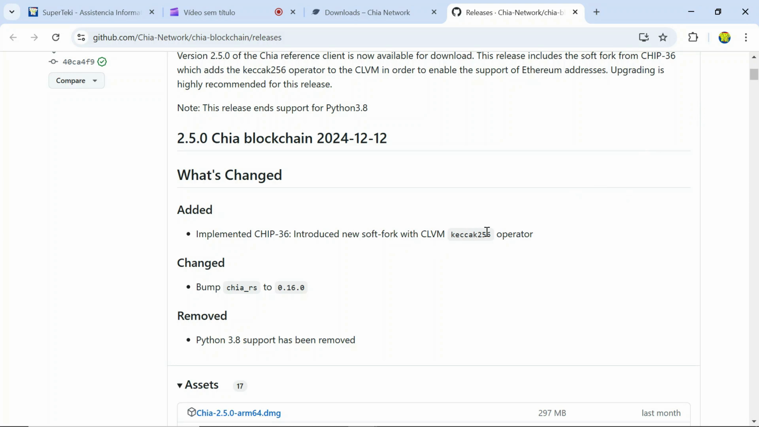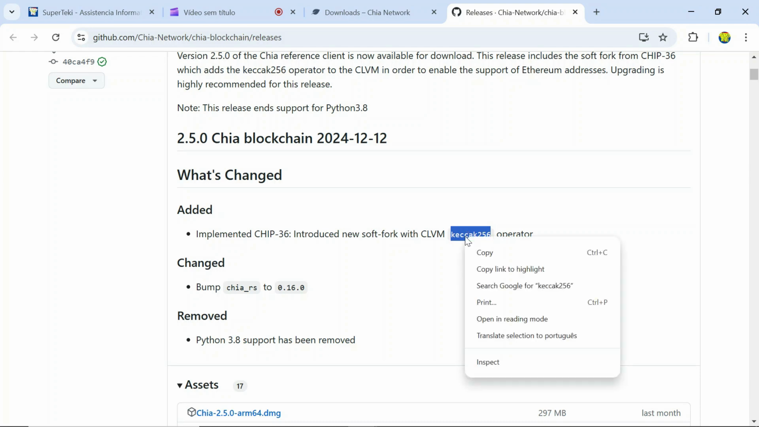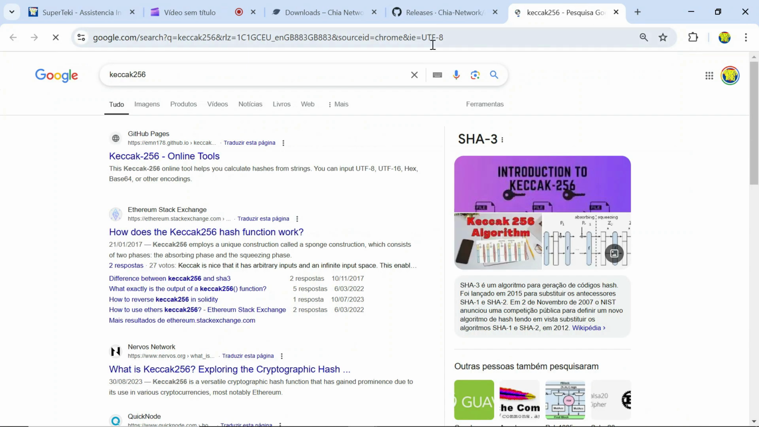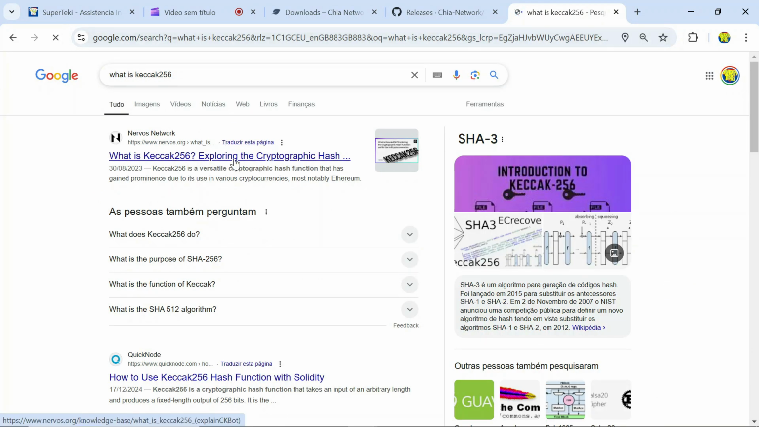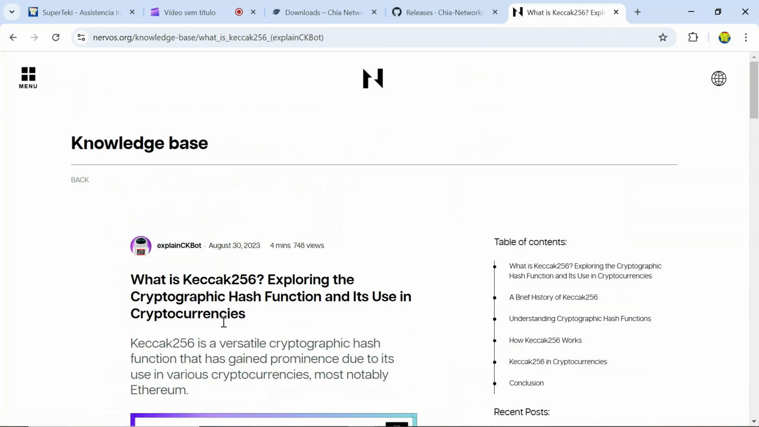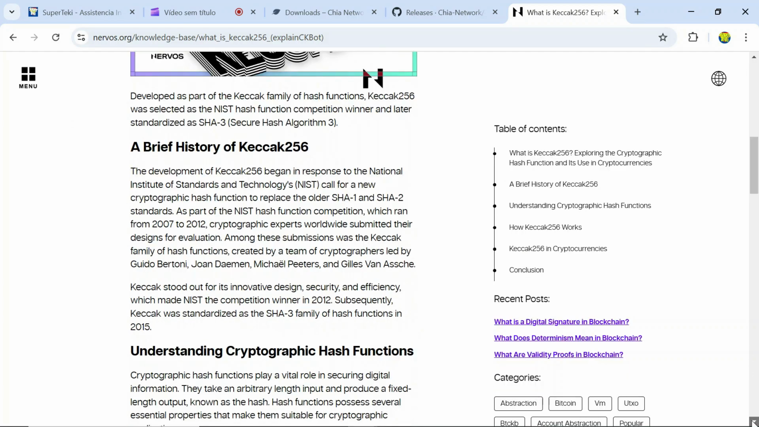Now, for those who don't know what keccak256 is, basically copy and paste this into Google. What is, and you will have here some information on what it is. So keccak256 is a versatile cryptographic hash function that has gained prominence due to its use in various cryptocurrencies, most notably Ethereum. And it was developed as part of the keccak family of hash functions. And keccak256 was selected as the NIST hash function competition winner and later standardized as SHA-3.